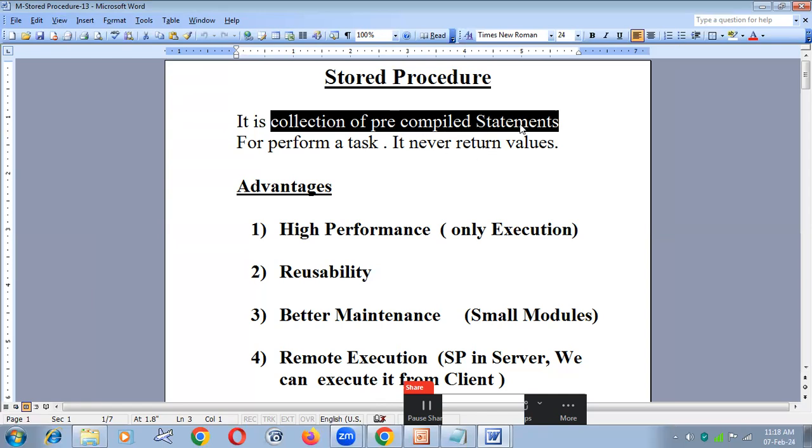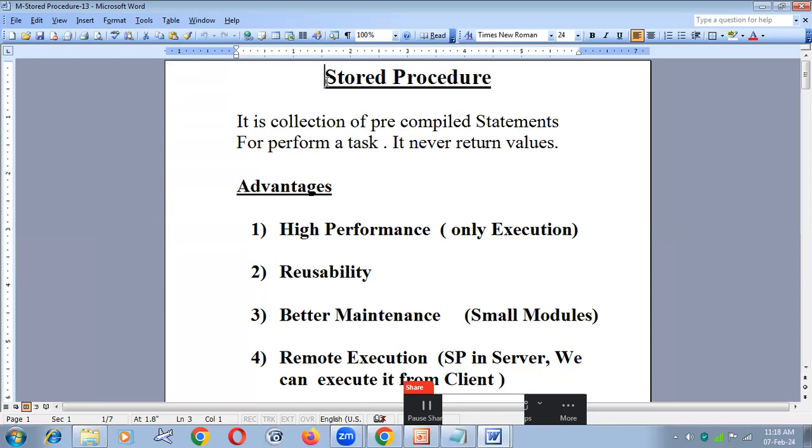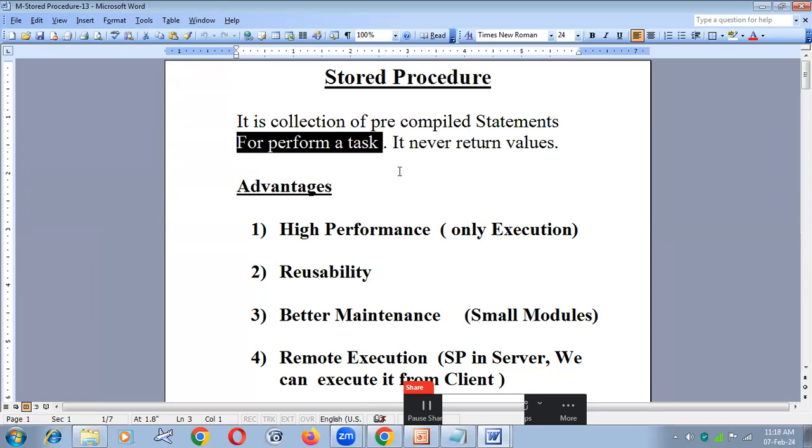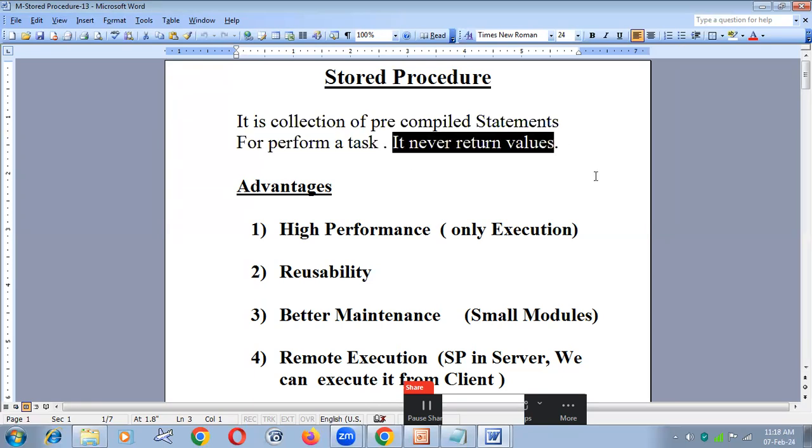So here the pre-compiled statements will be packed as one module. That particular module is called a stored procedure. It's a collection of pre-compiled statements to perform a specific task, and it never returns a value. In future, we are going to see what is the meaning of returning a value. In our regular classes, I'll show you.